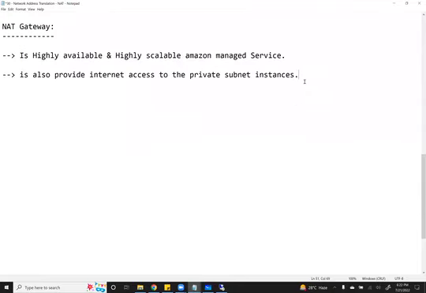If you consider the NAT instance, you are responsible for keeping that EC2 instance up and running all the time. Over a period of time, there will be some updates available, operating system updates and so on. You are responsible for doing the monthly security patching. But the NAT gateway is an Amazon managed service. We are not responsible for anything. Everything will be taken care of by Amazon itself.